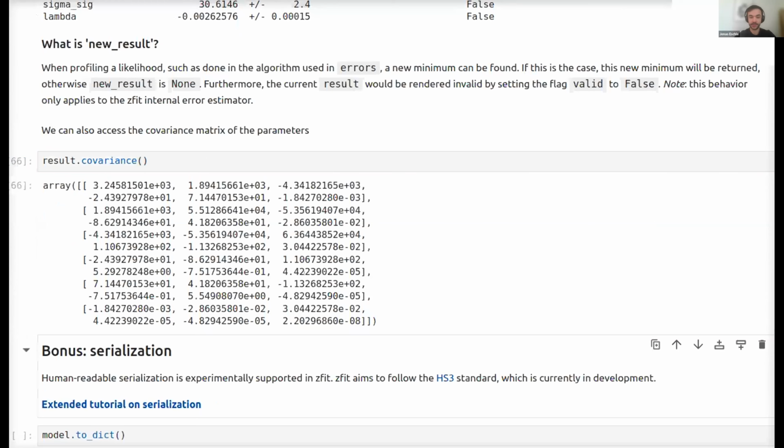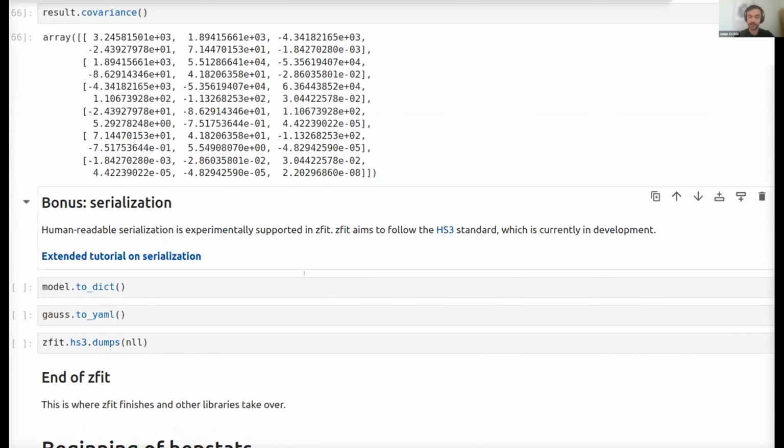Now, there's also a covariance matrix available. This is basically the end of zfit, and there's a small bonus here that's still a bit experimental, and there's an extended tutorial on it. Yeah, Alex, you have a question?